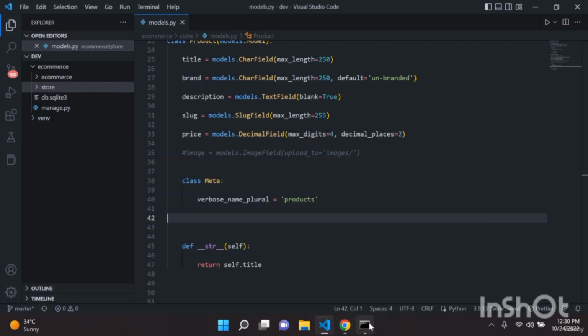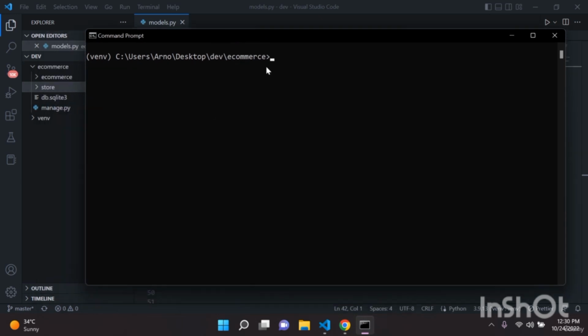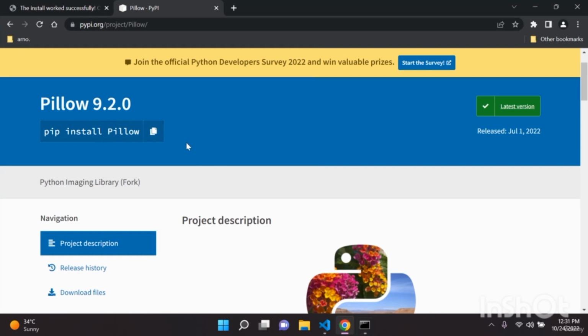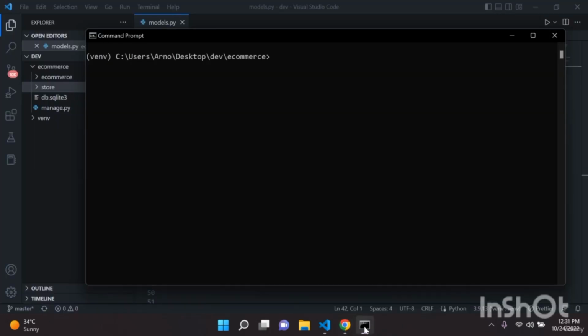Now, what you can do is head over to your CMD or your terminal, make sure you're in your virtual environment, and all you want to do is just copy this over. And in here, you just want to say pip install Pillow. Very important to bear in mind that you need to be in your virtual environment for this. So go ahead and install Pillow.